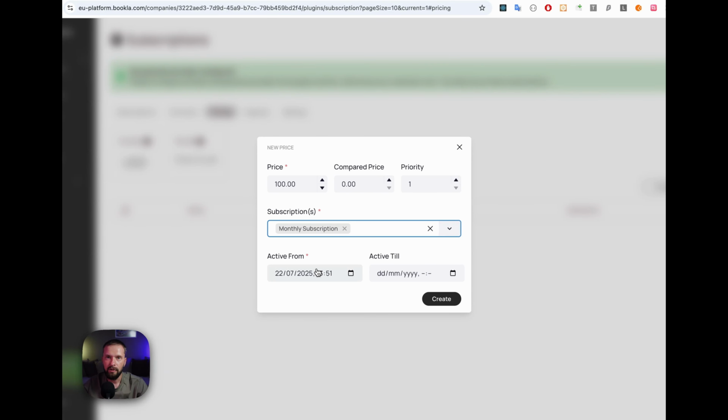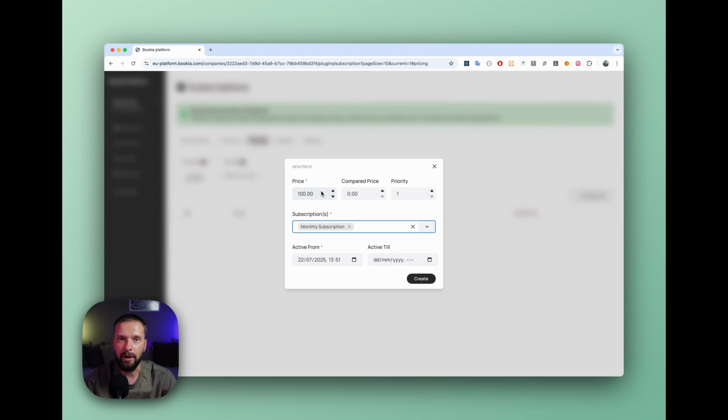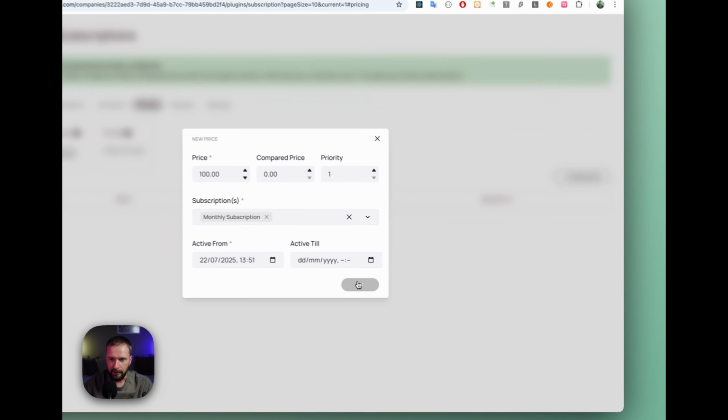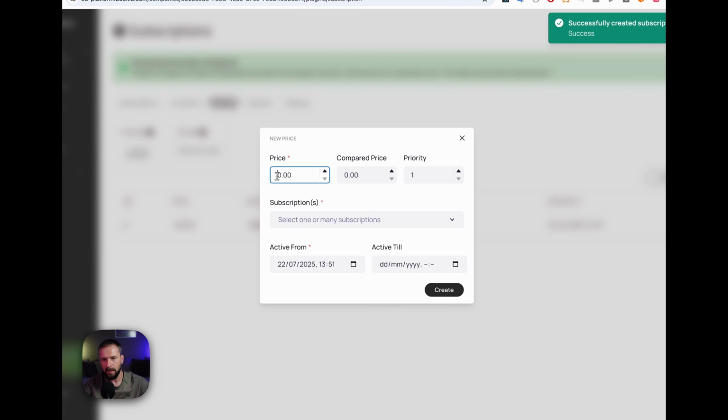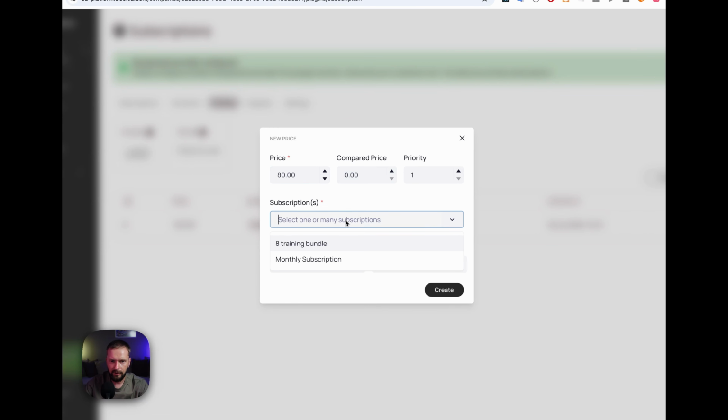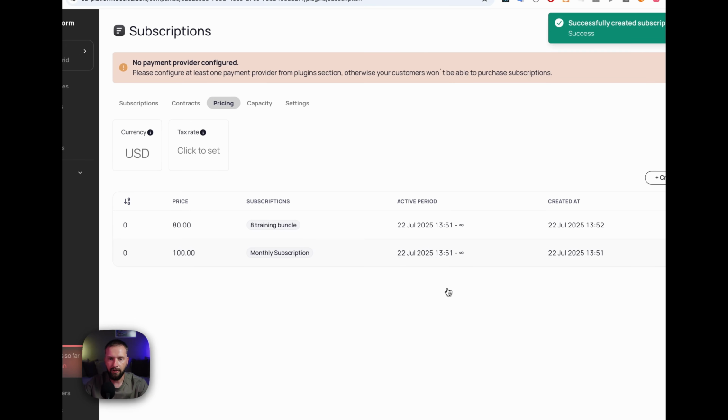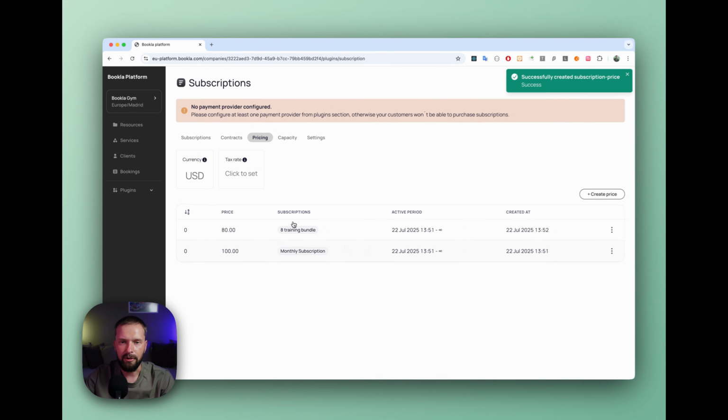So you can select multiple subscriptions and attach them to the price. For example, if you have 5 or more subscriptions with the same price, you can just select all those subscriptions here and create one price for them. Alright, click create, and now let's create a price for our second subscription, and let it be $80, and let's select a training bundle subscription. Nothing more, just click create, and now all the prices are created here.